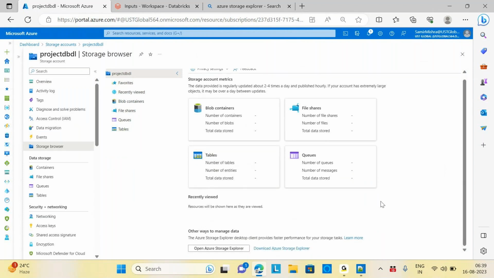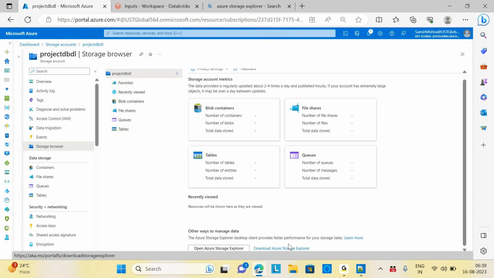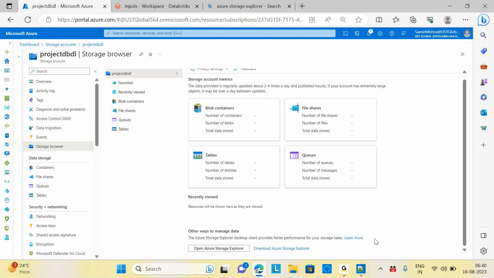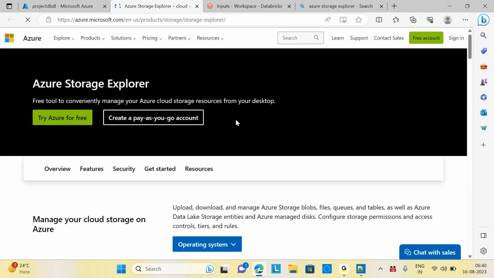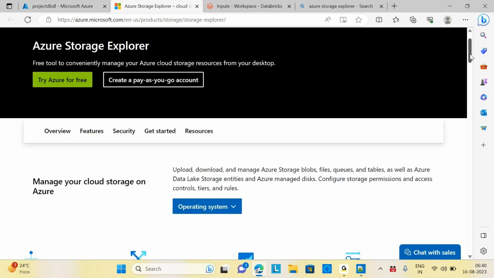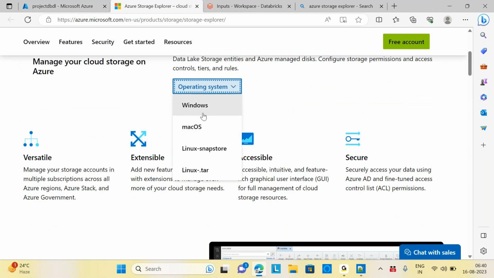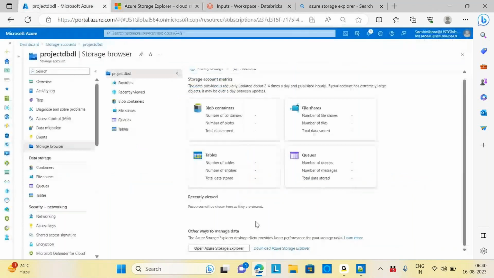Yeah. If you click on the storage browser, it says other ways to manage the data is through Azure Storage Explorer. So you click on this download button for Azure Storage Explorer, choose your operating system, and it will download one exe file, and you simply install it. Making sense? This one, Azure Storage Explorer.